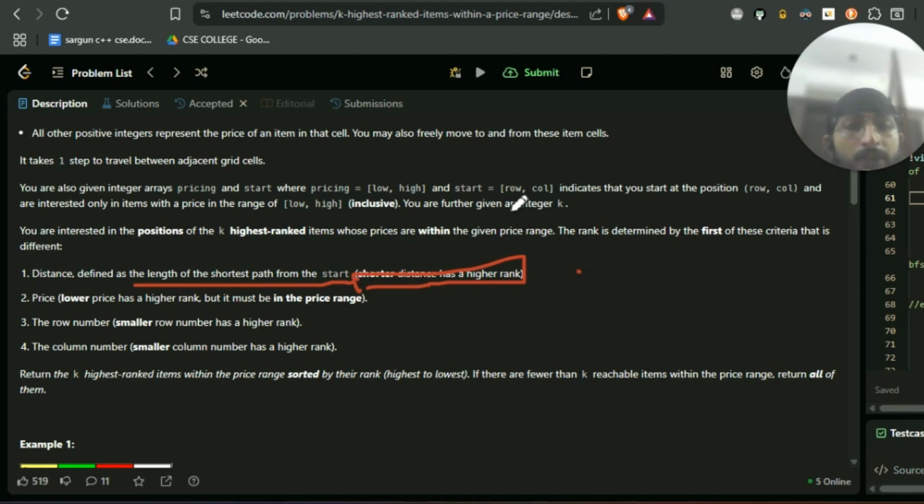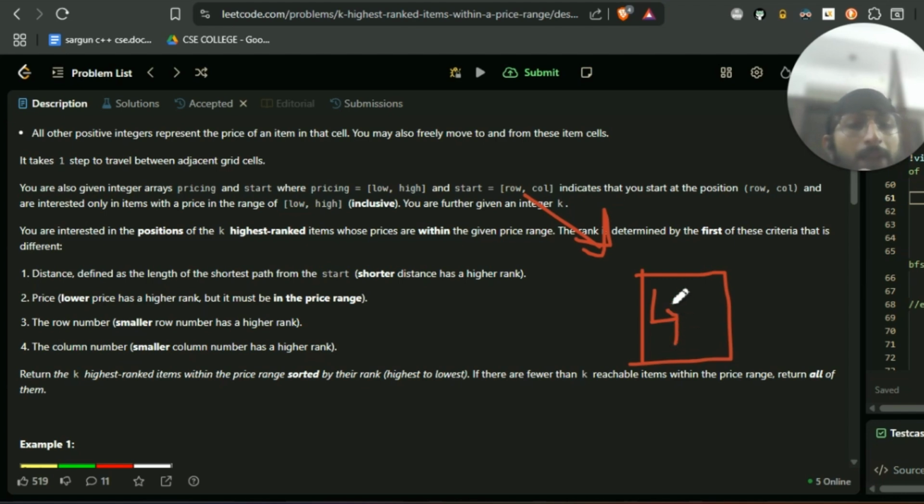So from the start, the point that is closer to it would be considered as higher priority than the point which has been placed farther from it, and this is obviously in terms of cells. So there is no diagonal movement. We are considering this distance like moving level-wise, right? So with this distance, what we can understand is that we'll obviously have to use BFS, since we have to find the length of the shortest path here, right?